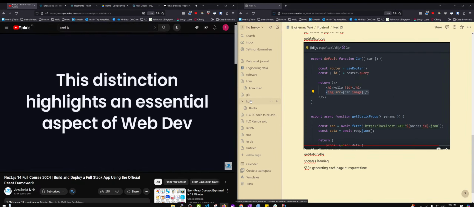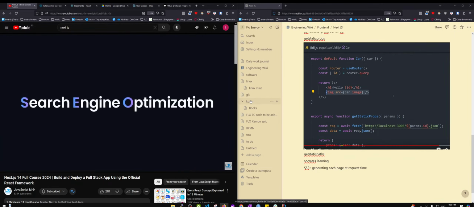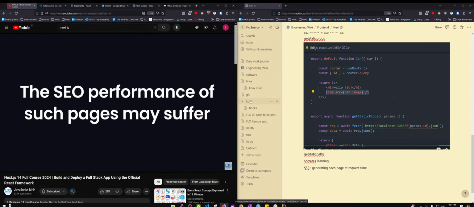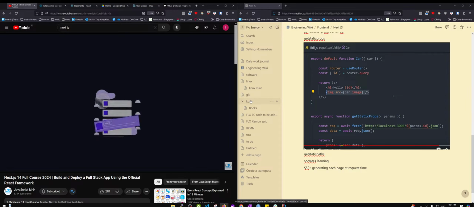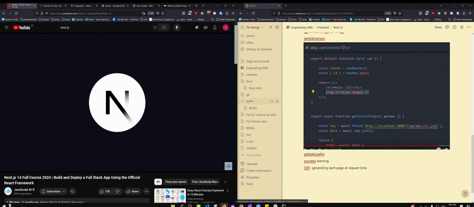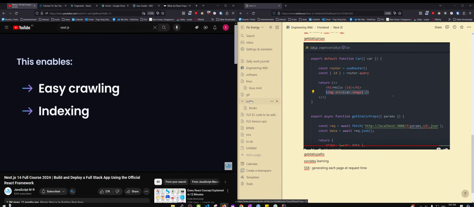This distinction highlights an essential aspect of web development: SEO, search engine optimization. Search engine crawlers face difficulties indexing pages dynamically rendered on the client side. As a result, the SEO performance of such pages may suffer, as search engines may not fully comprehend their content and rank them appropriately. By utilizing Next.js, this issue is resolved by sending pre-rendered code directly to the client. This enables easy crawling and indexing by search engines, leading to improved SEO.